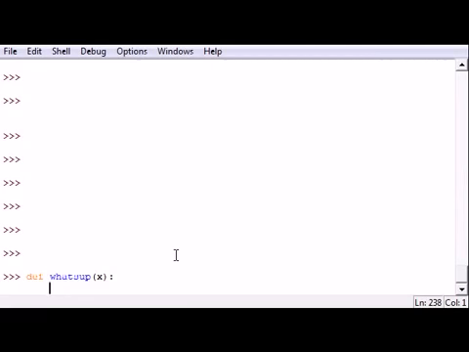Now in your function body, you have to write what instructions you want your function to do. So what do I want this function called whatsup to do? Well, the first thing I want it to do is return a value, and this is actually going to be the only thing I want it to do.